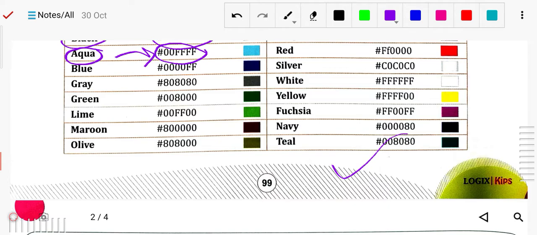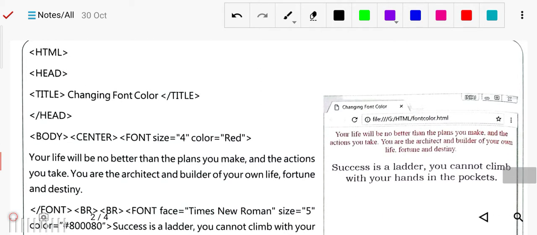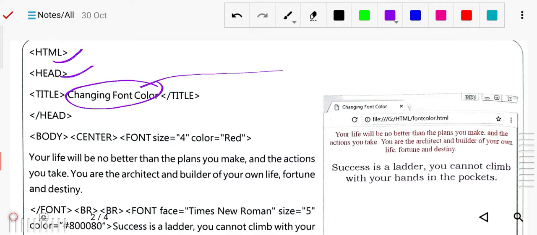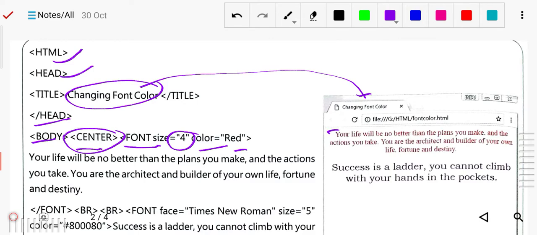Okay, now you can check the example of this, you can see. So now check the example. Head, HTML head, changing font color, see. Okay, now head is closed. Body, okay, body uses center, everything will be in the center. Font size 4. Okay, color red, so check that the color is red and the font size is 4. This is all written.